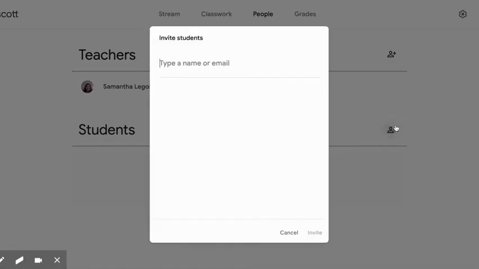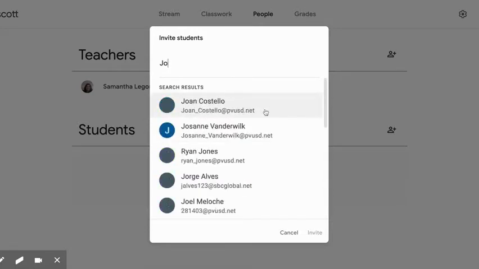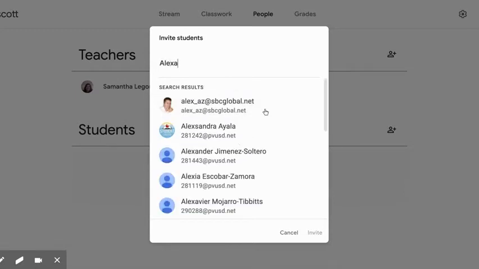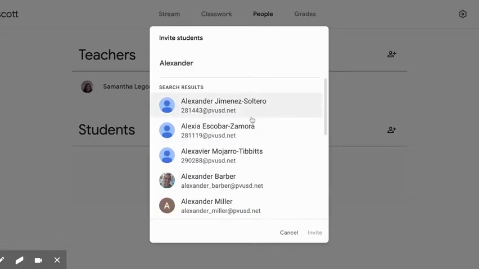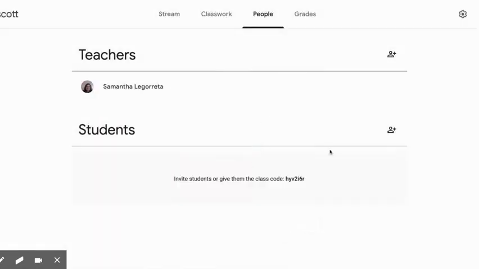And so I would add students by putting in their name. So if I put in Josh Herrera, typically speaking, he will come up. Sometimes you'll get a student who has, let me see, I think it's Aguilera. So there's two, Aguilar and Aguilera. So you have to double check what the student ID number is, which you can check on the student roster.